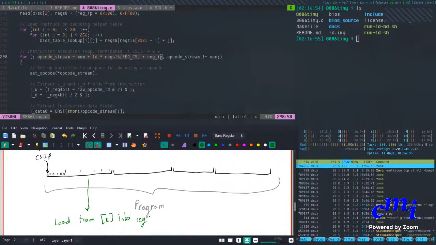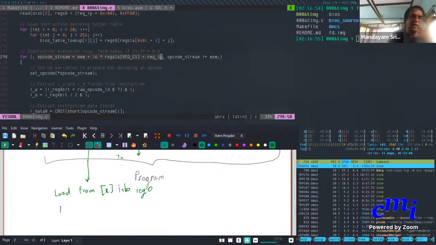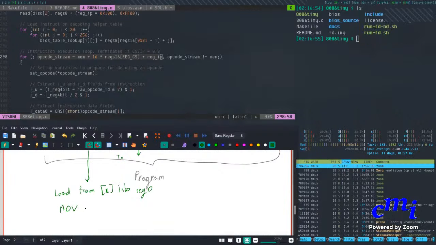So the assembly instruction will not have "from" and so on. It will be something like LD [X]. Actually, it's a move, I think so. You have to specify register names, so something like R0, and then you can say something like this.